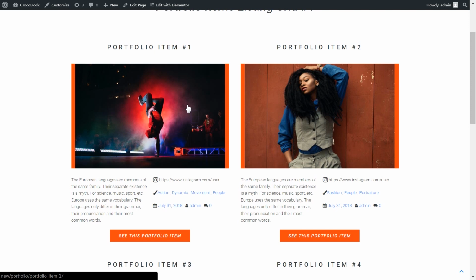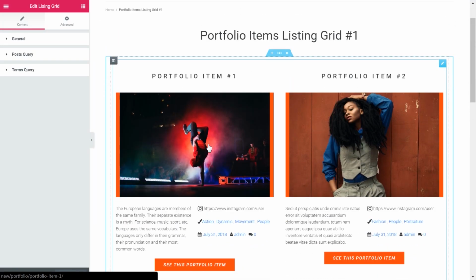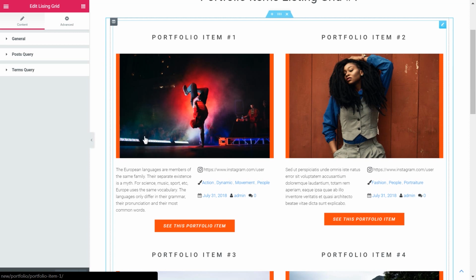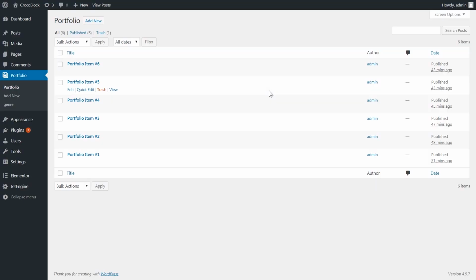Here's a listing that I have pre-designed before. And here is how the listing grid using this listing template looks in the Elementor editor. If you want to know how to create a listing grid with JetEngine plugin, find a corresponding tutorial on our YouTube channel. Now we're gonna go ahead and create our listing template.